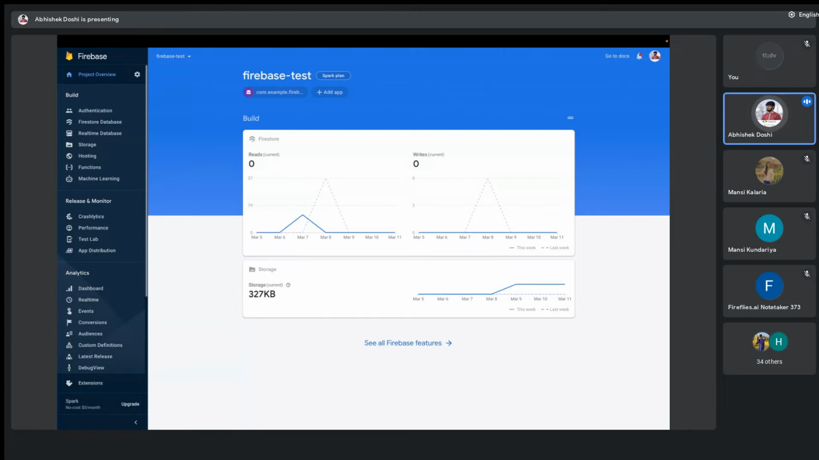First of all, what exactly Firebase is. As Mansi said, Firebase is a Google product and it is mainly used for backend, not just for Flutter, but you can also use this for Android, iOS, or your web application as well. There are multiple languages with which Firebase is supported, like Kotlin, Java, Node.js, and React, Flutter, and many more.